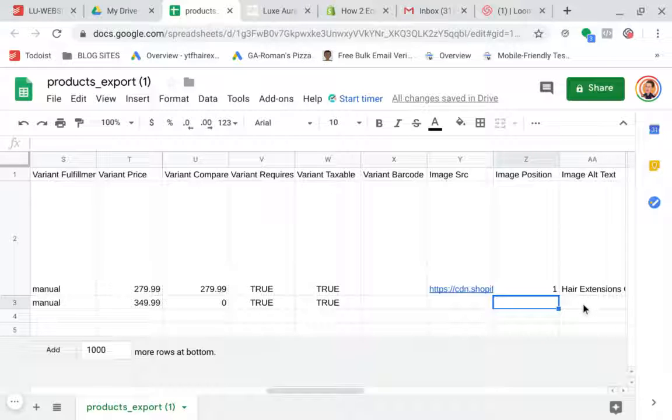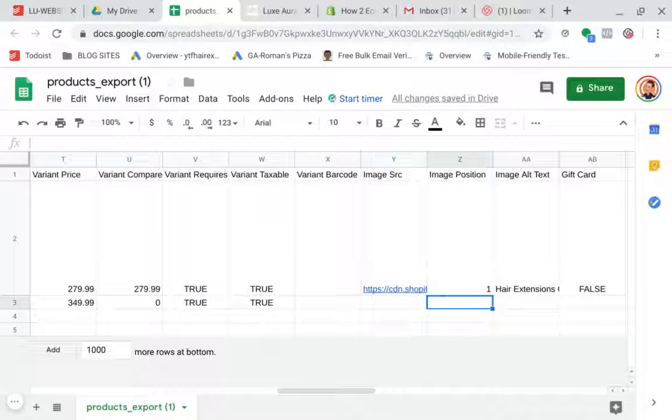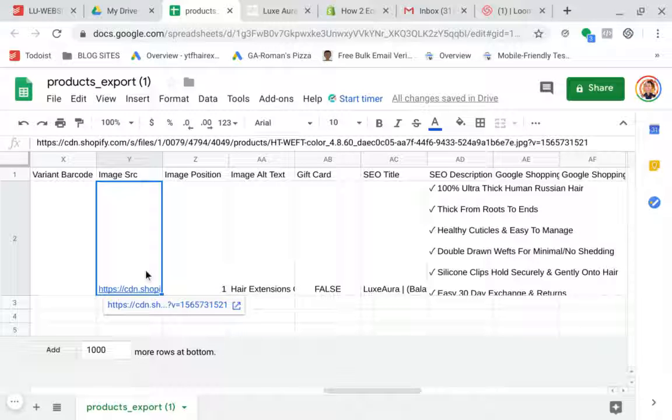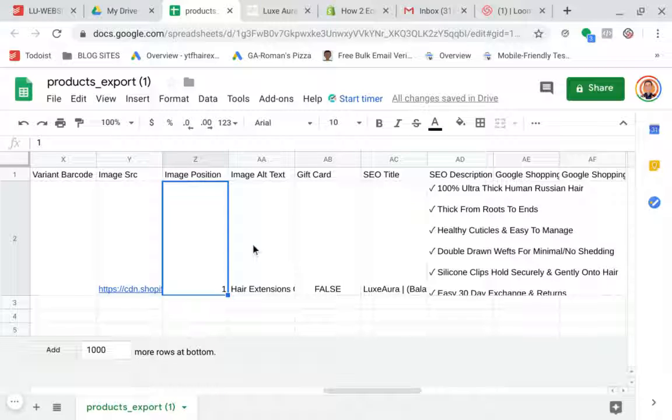And then that should put both in, the first image for the variant and the first image for the main product. And again, if you want to just run all variants and the main product off the same image, you're good to go with just the one image URL. Image position, image alt text.